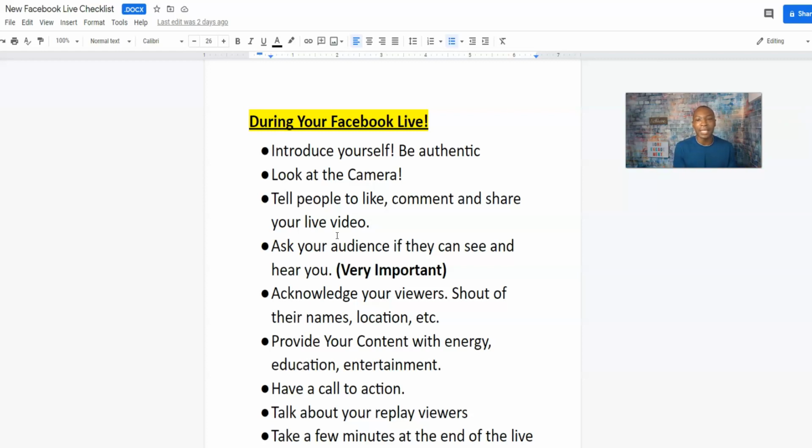So tell people to like, comment, and share your live video. This is important too, because you want your videos to go out to the public. The algorithm of Facebook and YouTube loves the fact that when videos are liked, commented, and shared, it helps the algorithm push your video out to more people so they can see it. So you definitely want to encourage people to do it. When you encourage people to do stuff, they normally do it.